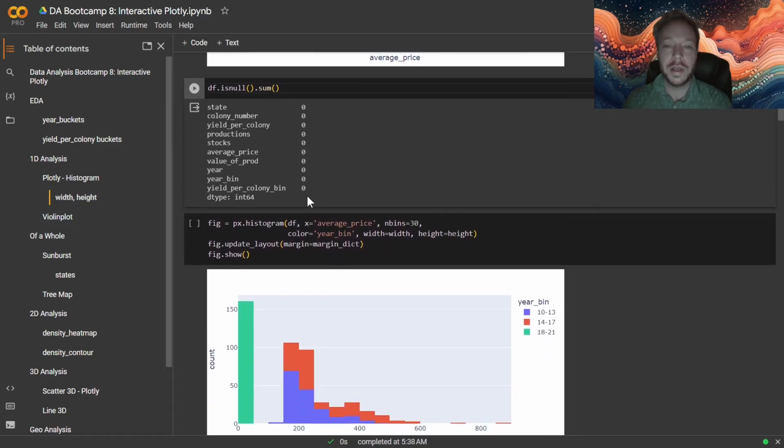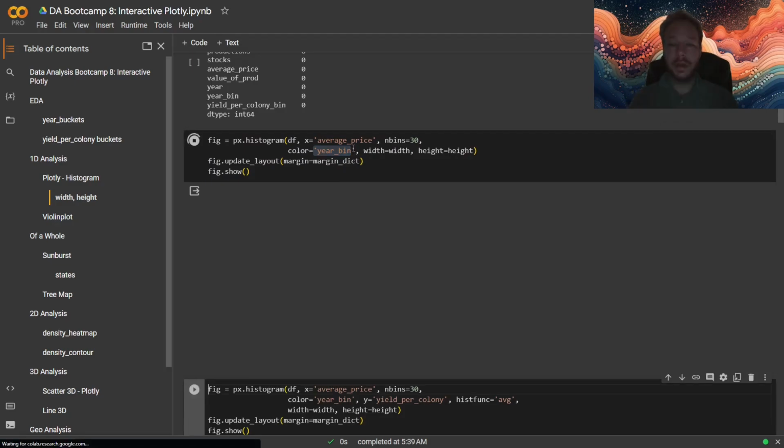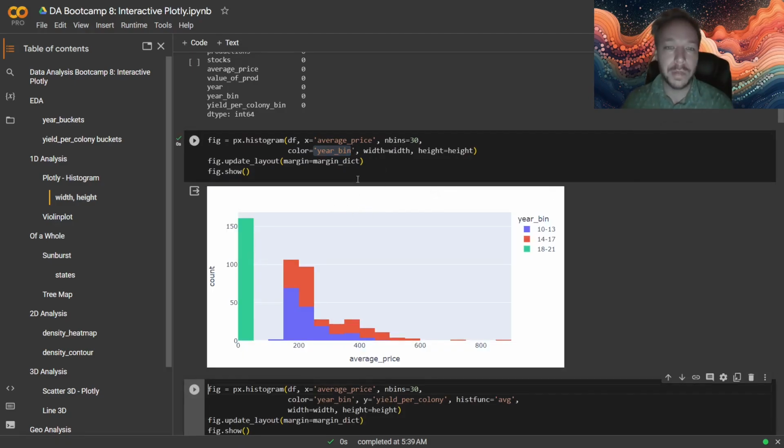Okay, next we're going to change the color by the year bin that we created. And so now, just like the hue argument in Seaborn, we can do the same thing, but instead of hue, it's called color. Okay, so change the color by a category.